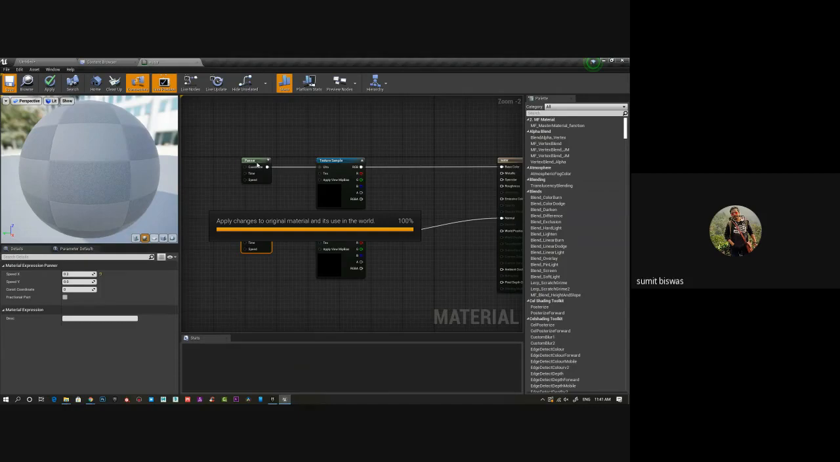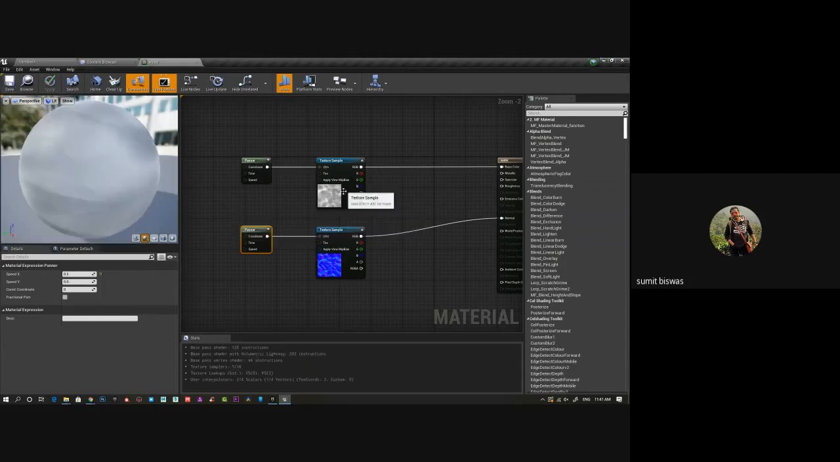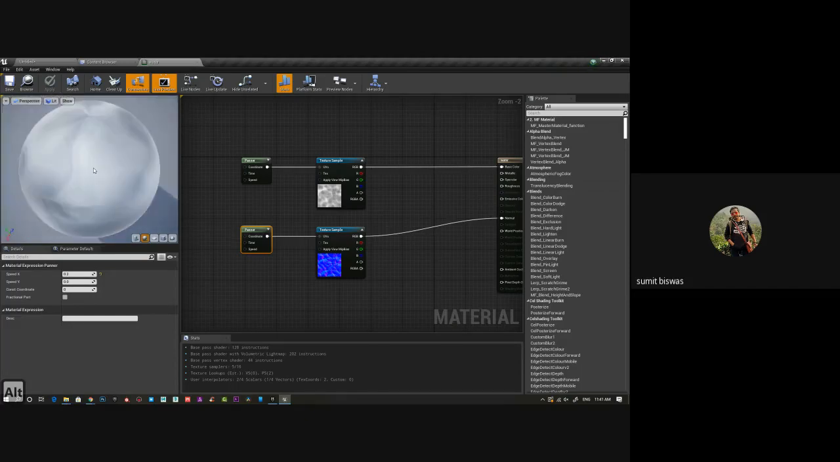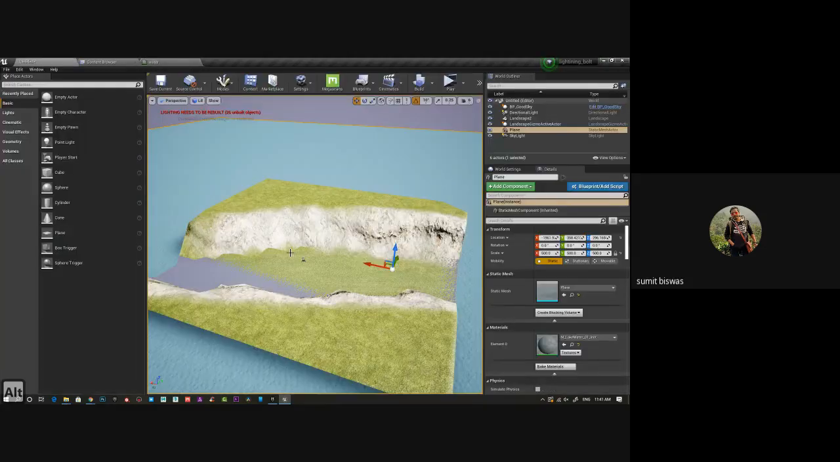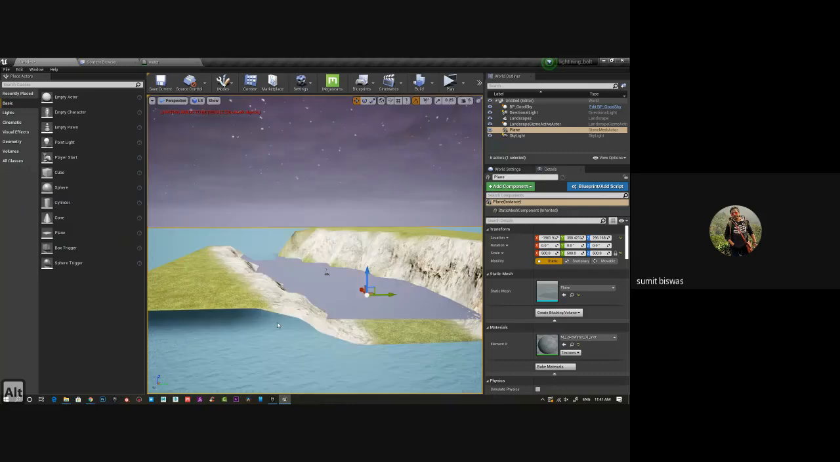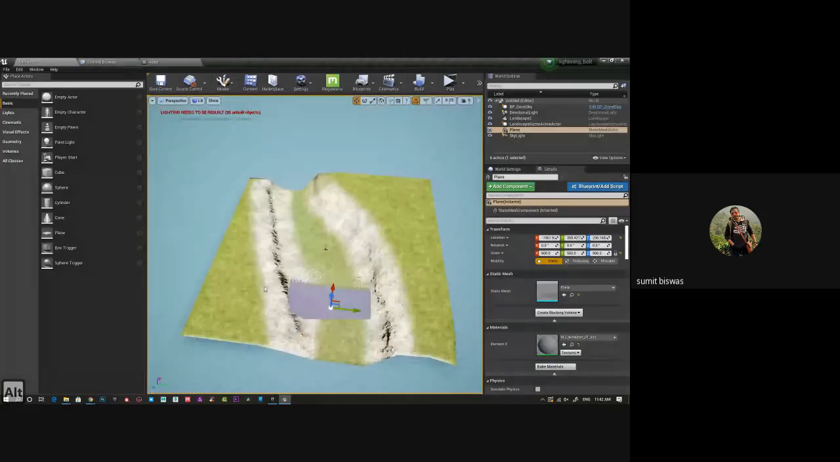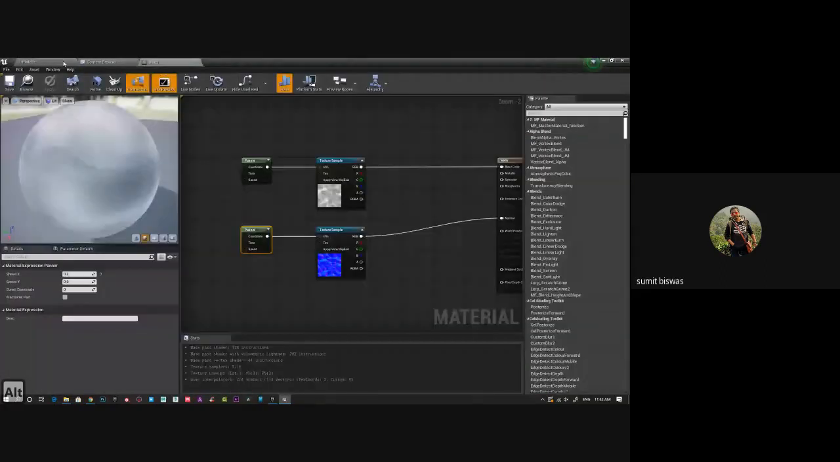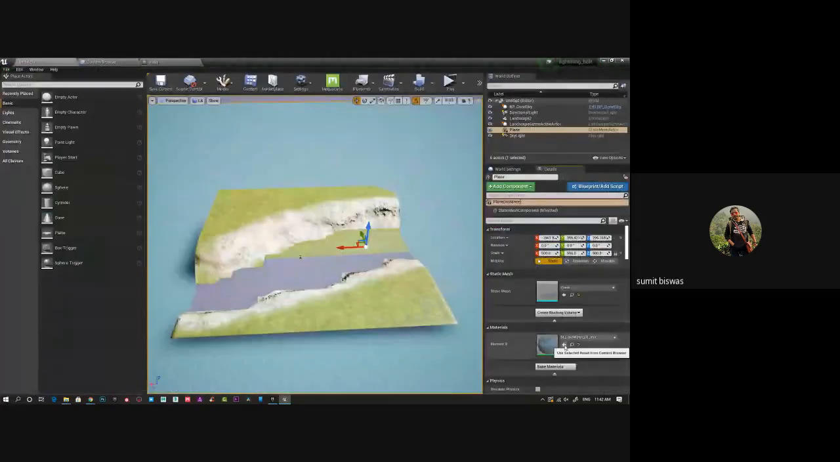So right now I just added value to diffuse, not in normal. You can see my diffuse started to move. Then if you go and check this material, it has transparency. So just select my water and apply it here. That will be much easier.